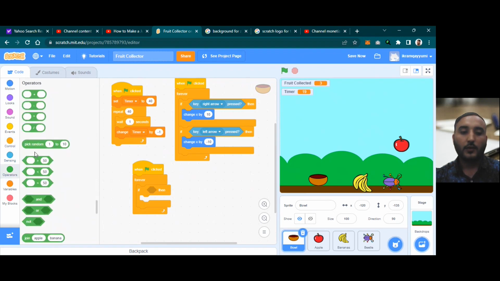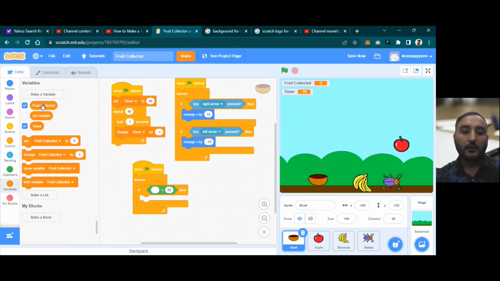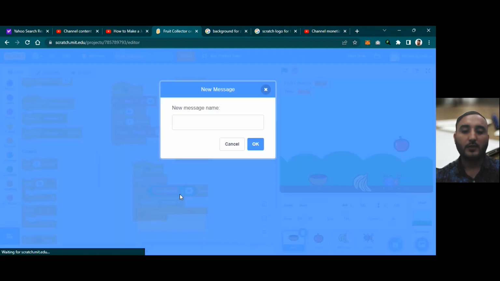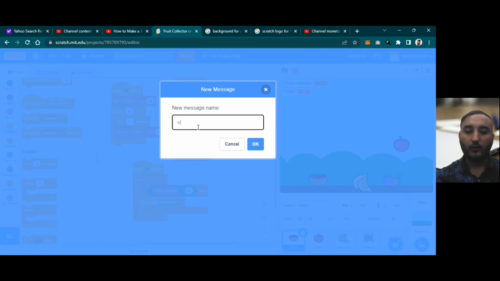In this condition, I will use operator equal. In here, I can use equal because collecting is by 1, yeah? The fruit collected is each time I collect, I get one collection. So that's why I can use equal. So I will take fruit collected. If the fruit collected is equal to 50, what will happen? I tell him to do broadcast, we give a message. Broadcast is a message to other sprites, from one sprite to other sprite. So the message is won.